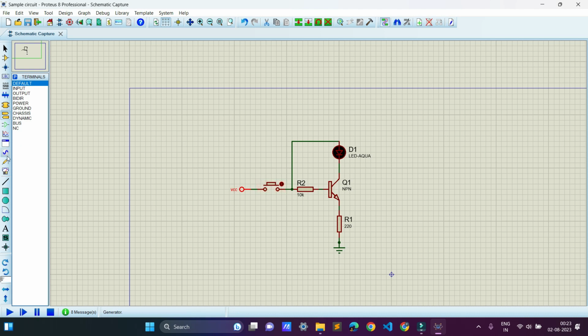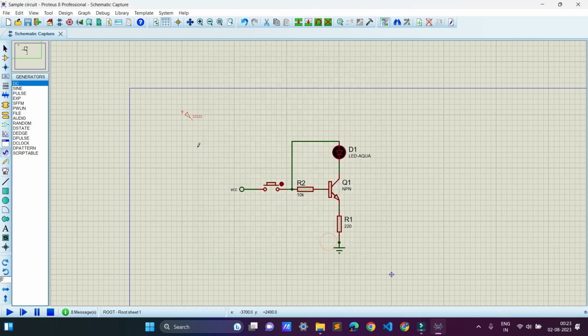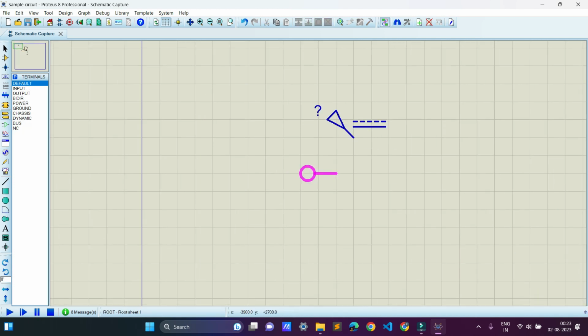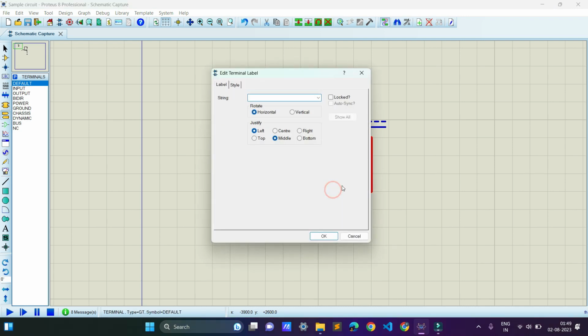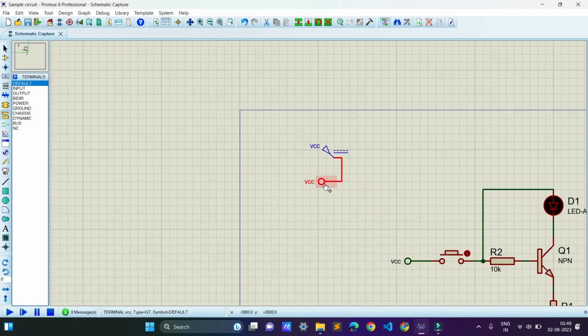So I am again adding a DC source here and just inserting properties to say 5 volt, and the naming is not necessary here, and I will connect a terminal to the source. Again choosing the default terminal, I am connecting the terminal to the source, same name to this terminal, that is VCC. And now as you can see, the name is same. This terminal is also VCC and this one is also VCC. So now Proteus will understand that this source is connected to this terminal as well as this terminal. So now let's simulate it.